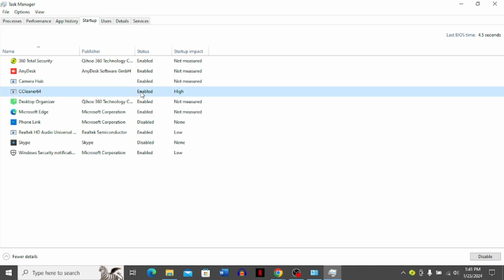Once you disable these, your Windows 10 is going to boost its performance because these apps are not going to run in the background anymore. So that's the process that you can follow to do so.